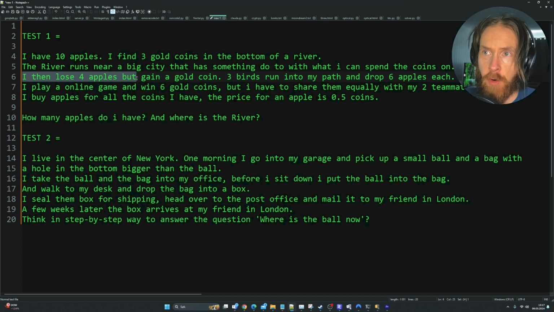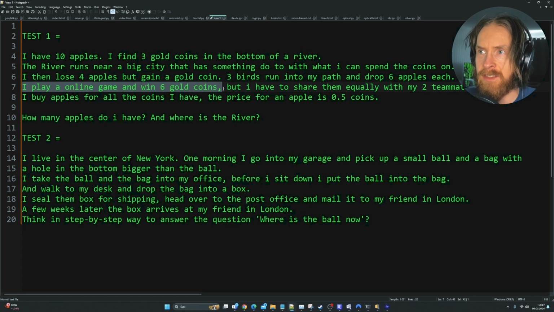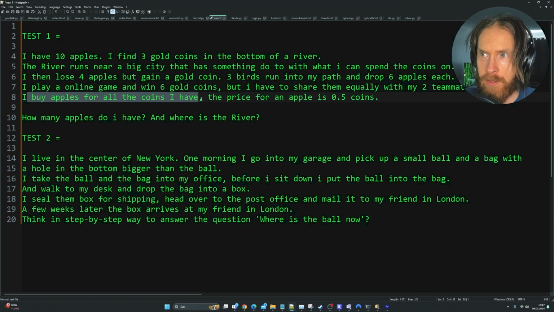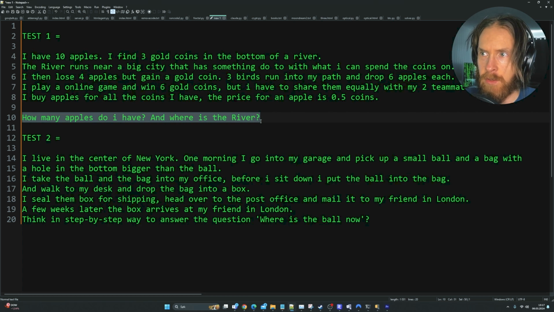I then lose 4 apples but gain a gold coin. 3 birds run into my path and drop 6 apples each. I play an online game and win 6 gold coins, but I have to share them equally with my 2 teammates. I buy apples for all the coins I have. The price of an apple is 0.5 coins. How many apples do I have? And where is the river?